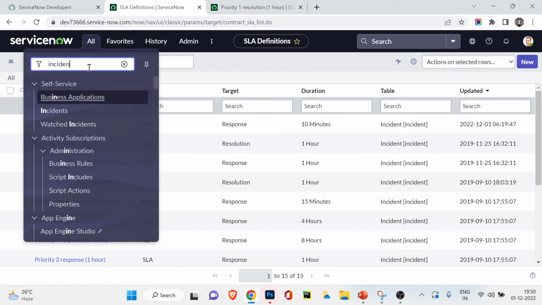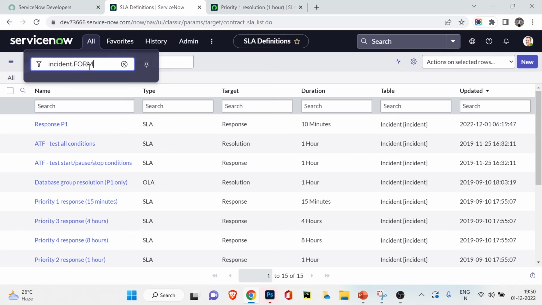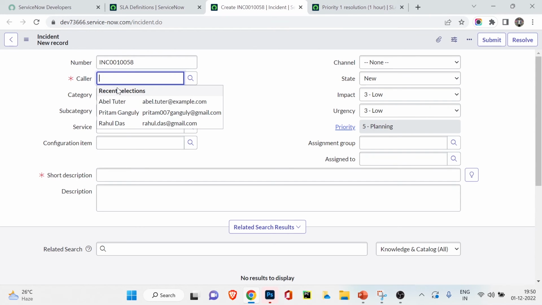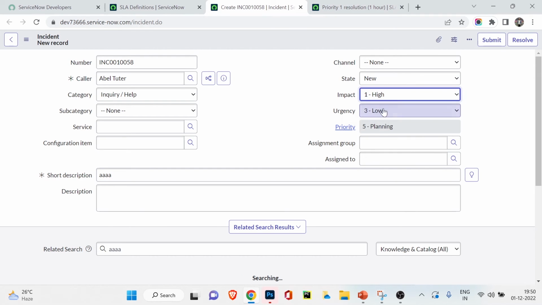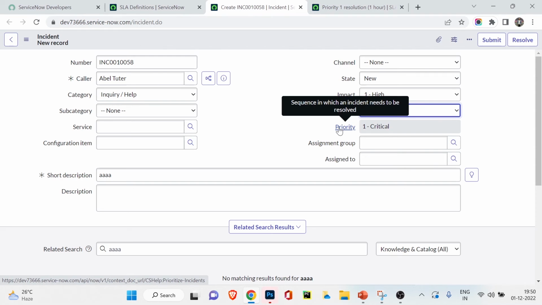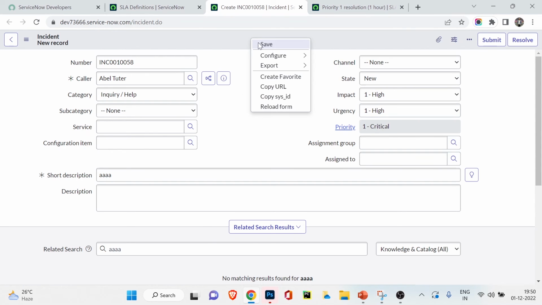I'll create a new P1 incident form. Caller, let's choose Abel Tuter here. Short description, anything, let's choose it one. So as per the SLA we have created, there should be two SLAs. One is the resolution SLA, which we previously created. That was out of the box, that whenever there is a P1 incident, there is a 1 hour resolution SLA. That would be there. And also the new SLA that we have created, that response one, that should be there, right? So I'm going to click on save.